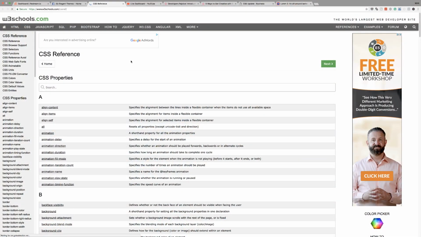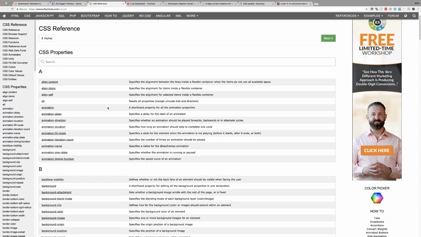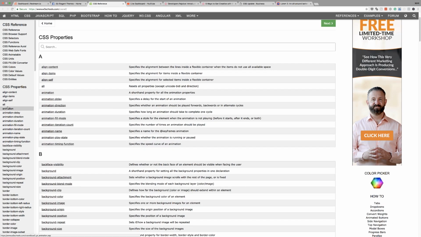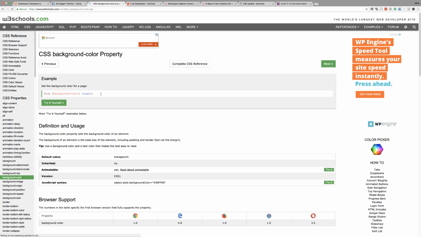So this is the reference, and this is great. You can always come into the properties here and then choose what you're working on. So for example, background color, if you click on that, it shows you now the code that you can use for that. So this is great for CSS.